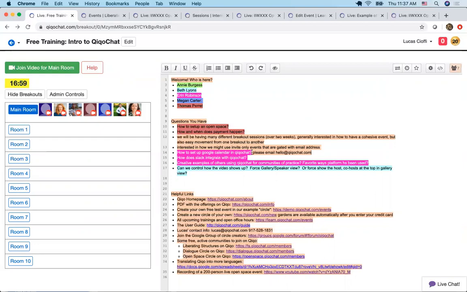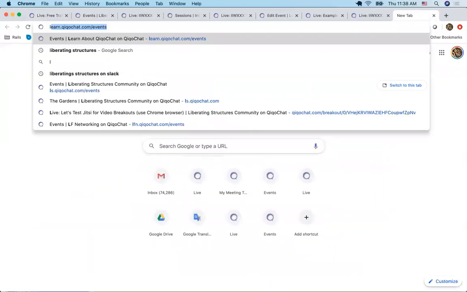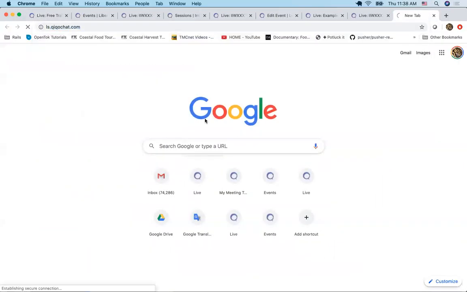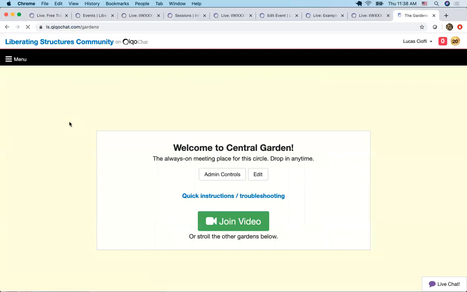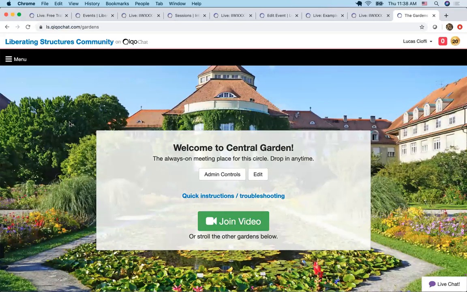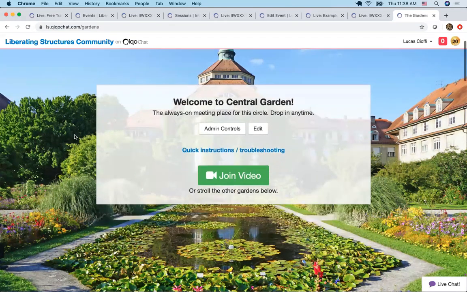How does Slack integrate with Kiko? In the Liberating Structures community of practice, we'll open up their homepage and we'll go to the garden. Let's talk about the garden for a moment. This is great for a music context. So every one of your circles has gardens. Currently your gardens are your homepage, but it's about to change to be a simpler homepage that can point you to your gardens, to your calendar, to the different things you have in your circle. So here we are in the gardens for this community called Liberating Structures. This is a circle.